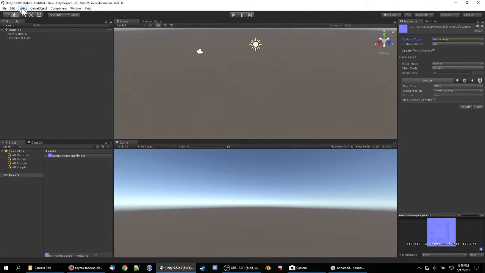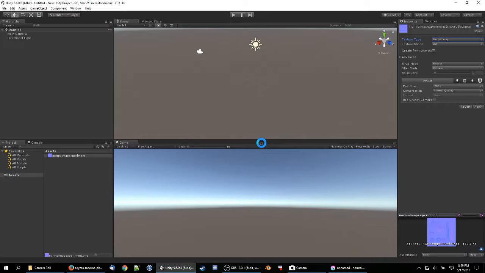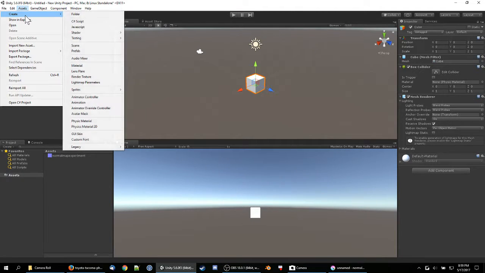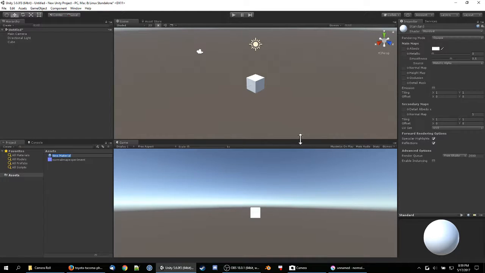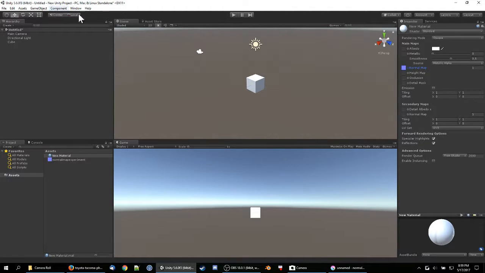And then let's go ahead and create a cube right there. Oh, yes, I'll apply those settings. And then I'm going to create a new material. Right there, and I'm going to drag my normal map. I'll just do it this way. So in the inspector for the material, there's an option for normal map, and I'll tap the little target next to that, choose the normal map that I just made, and then I'm going to take my material and drag it onto my cube. Like that. Yeah, so let's take a look at it.